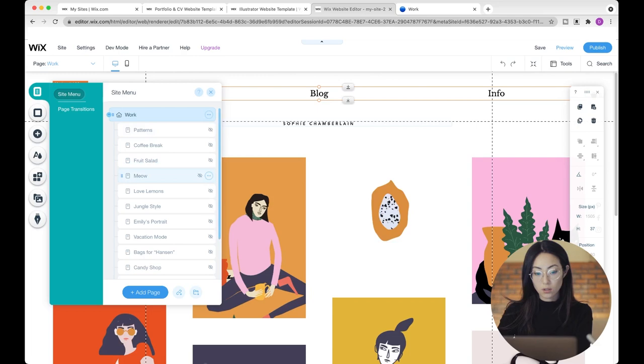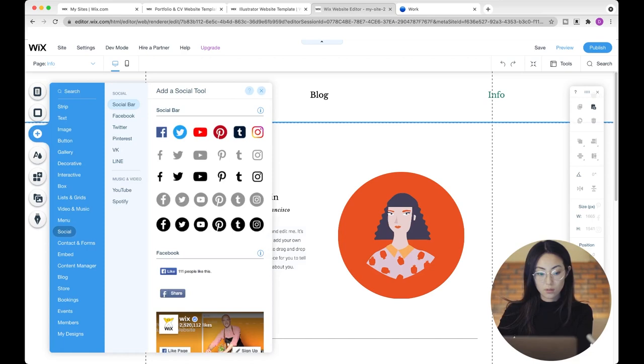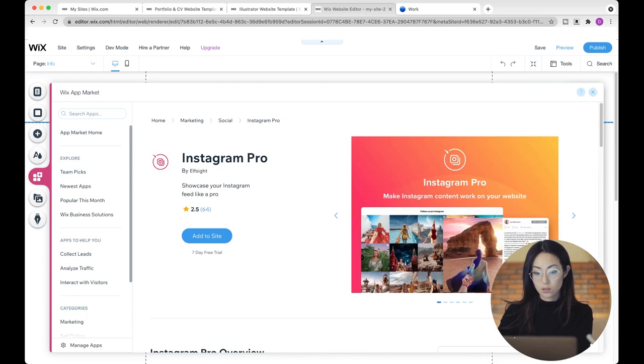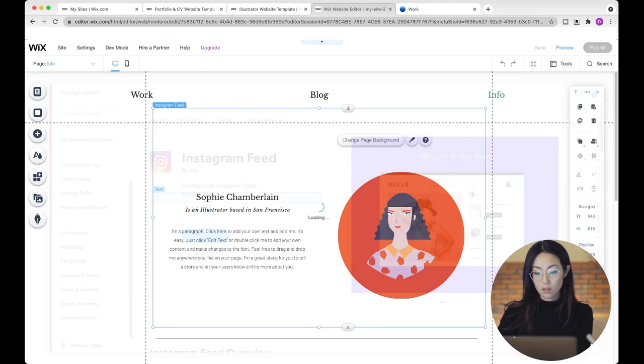So I'll go to social, and oh no, that's not it. Go to add apps, and no. Instagram feed. Add again. And there it is. There's your Instagram feed.